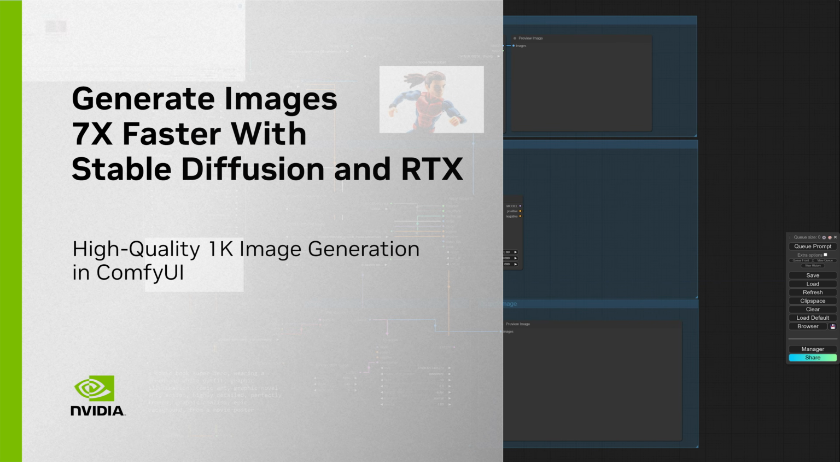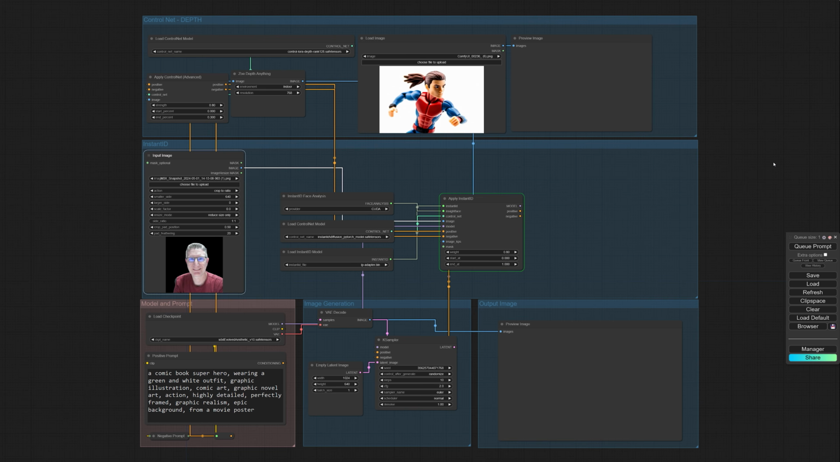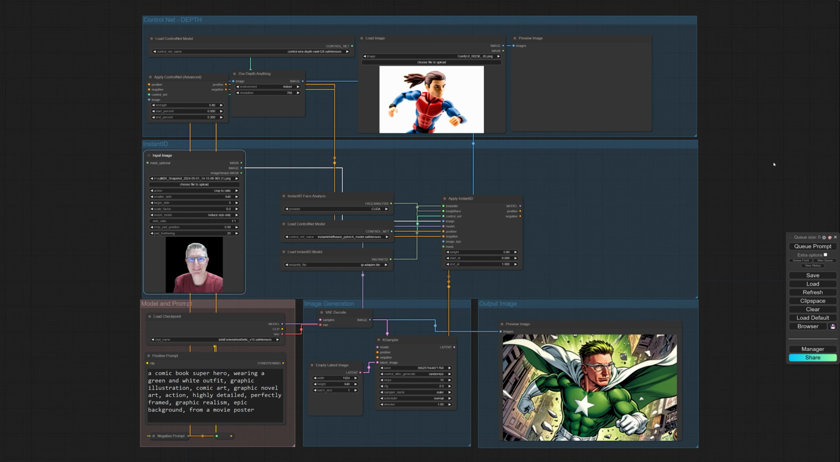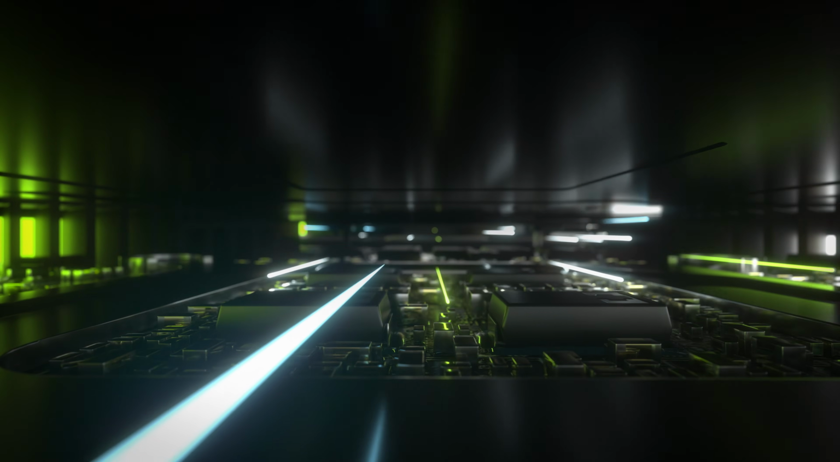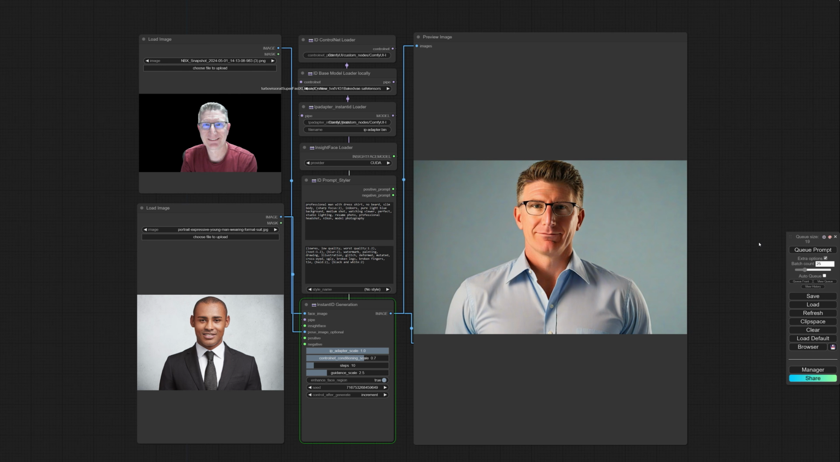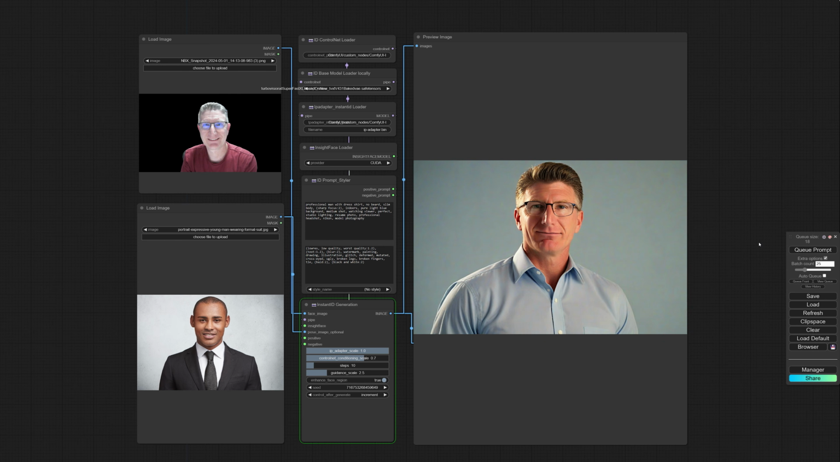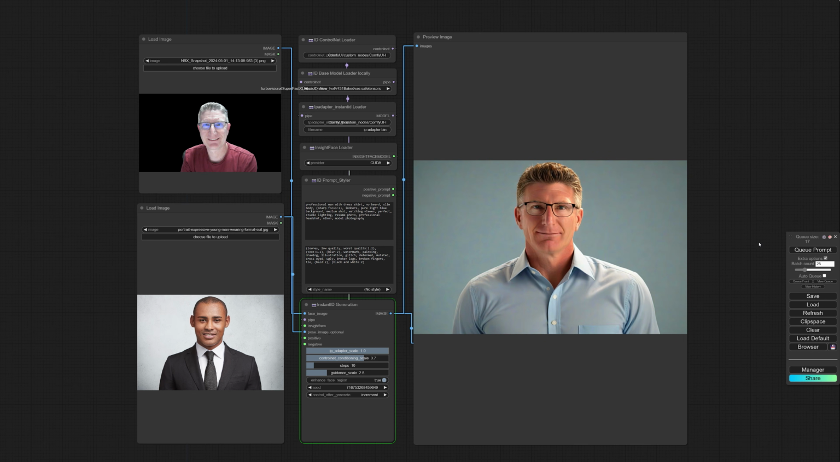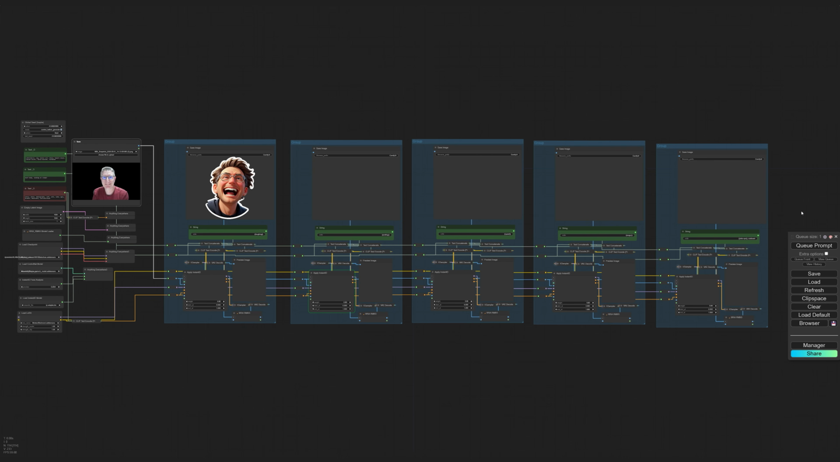ComfyUI is a popular app to run Stable Diffusion, a generative AI model that uses AI to create images from text prompts. RTX GPUs not only speed up image generation, but also offer access to the newest and broadest range of AI features. For example, I can use a ControlNet tool to take any picture of myself and turn it into a professional headshot. Or create something fun like a digital sticker pack.